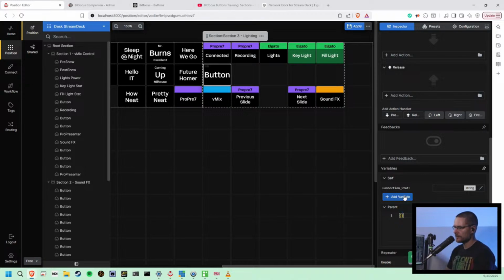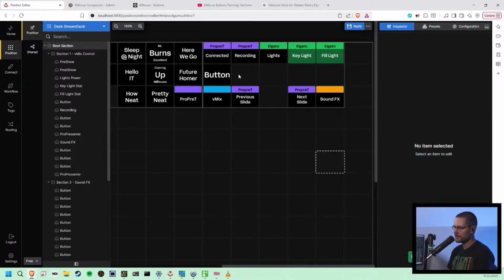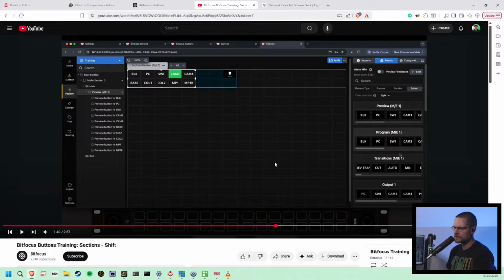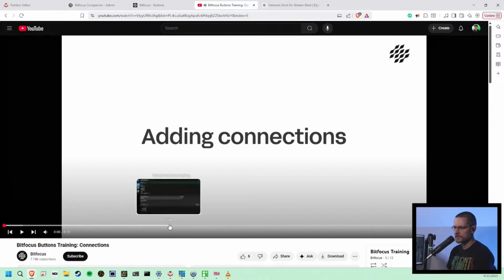Cannot edit and read only. Where current value, the current value of this variable. Initial value, the initial value that is set whenever the element is mounted or unmounted. Type, is it? No. Connection, initial value of ProPresenter. Is that? No, that's not what I'm looking for. So that's one of the things I'm like, all right, where? And I don't see the training, but maybe it's in here in variables.